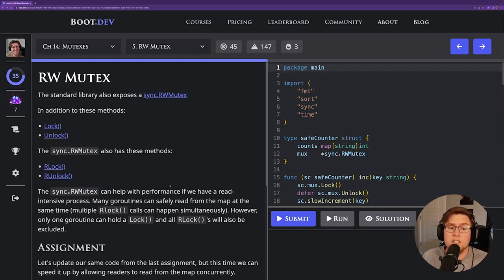So the way this works is if the mutex is locked, like with the .Lock method, then no other goroutines can Lock or RLock the mutex. However, if the mutex is just RLocked, then other goroutines can still RLock it. So you can get multiple readers, but you can't get readers and writers or writers and writers. It just allows many threads to concurrently read.